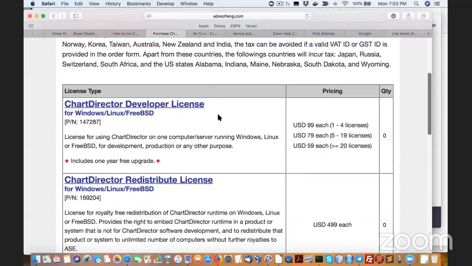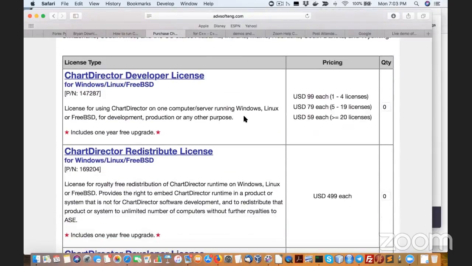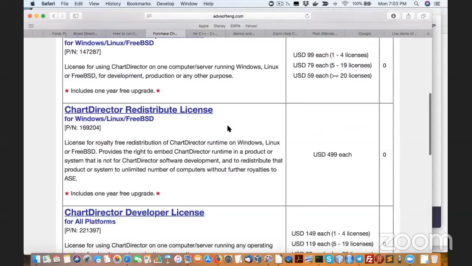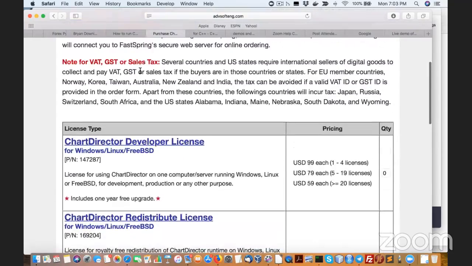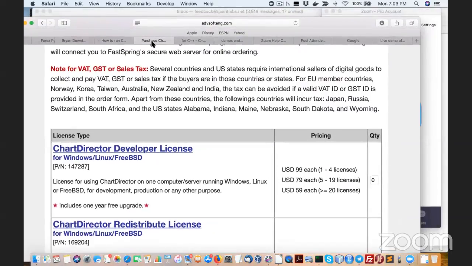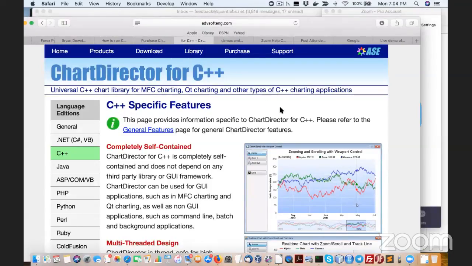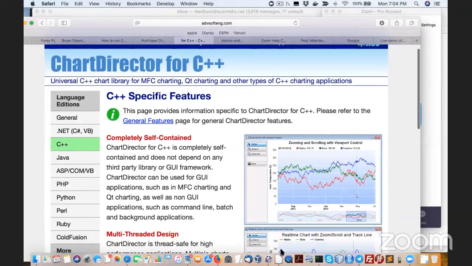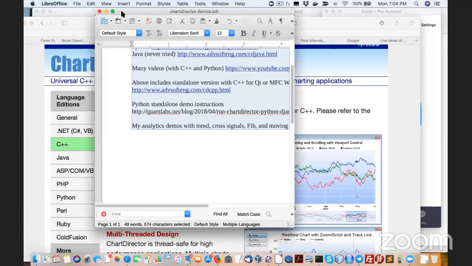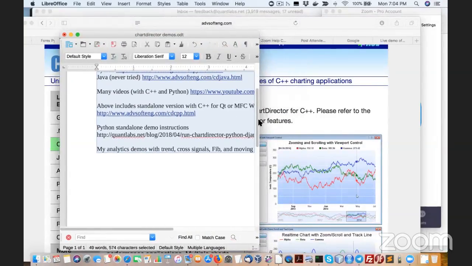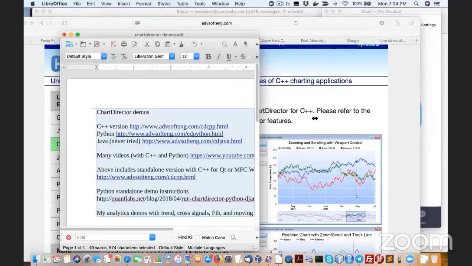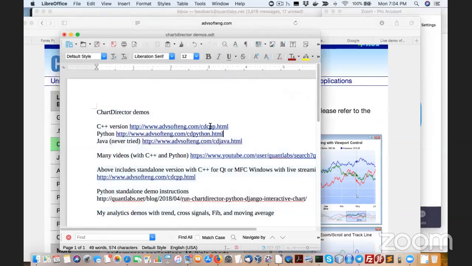Now, if you haven't been following me for a while, I've been running with Python as my preferred language. So I'm going to show you some interesting demos, and let me first show you the C++. C++ is the more involved language that it supports, but I just want to go over the demos and the links. In here, I've got all the different links. You can go to the site here at advsofteng.com, and any of these links will take you to the language support.